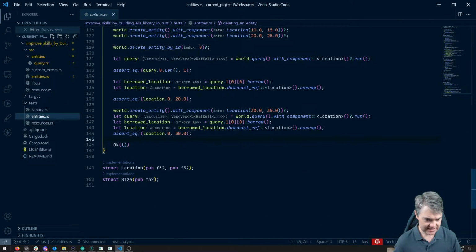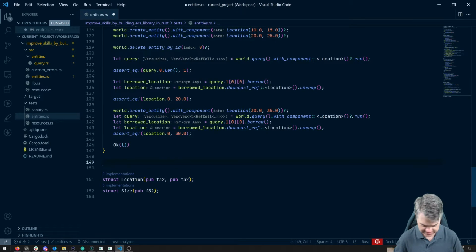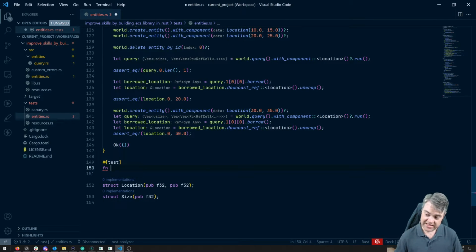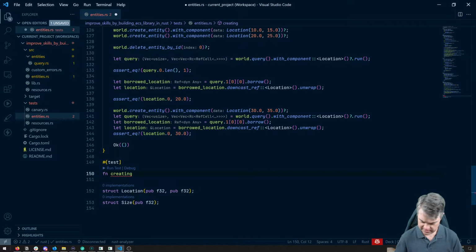In entities, I'm going to have a new test. What are we testing? We're testing that we're going to take up an earlier spot after we delete. So: creating entities after deleting inserts into created spot.